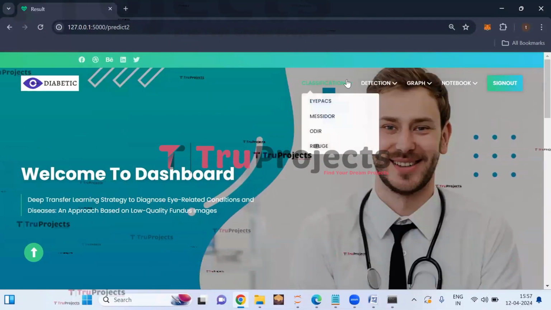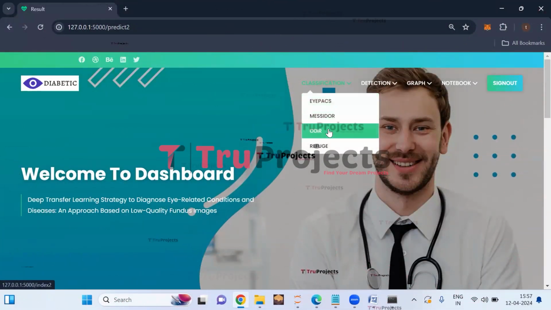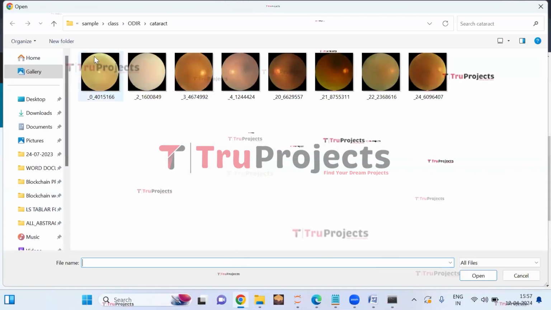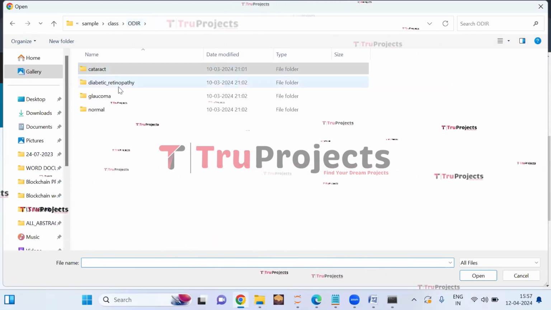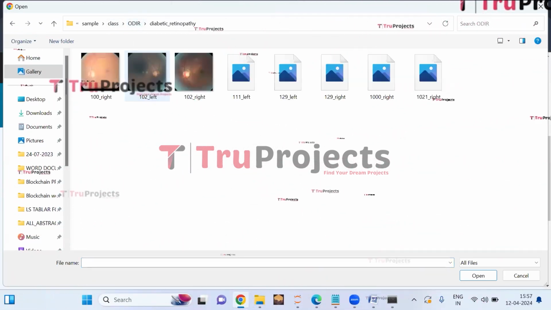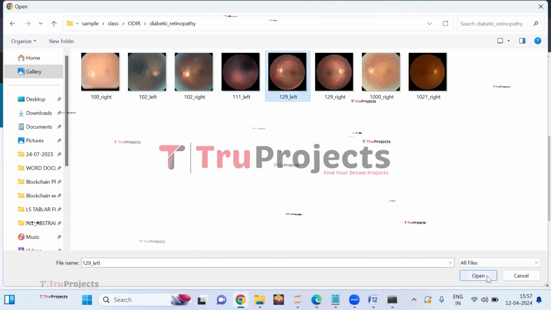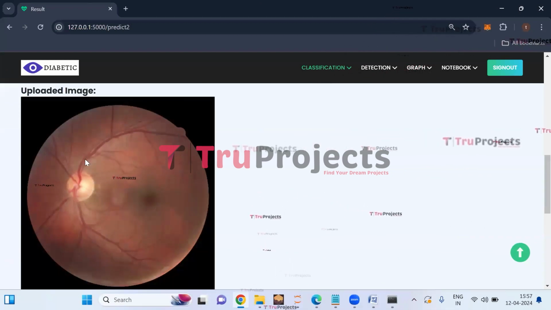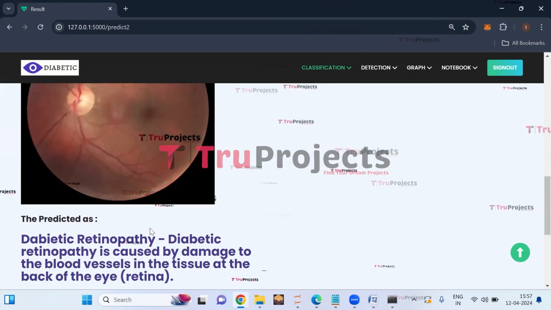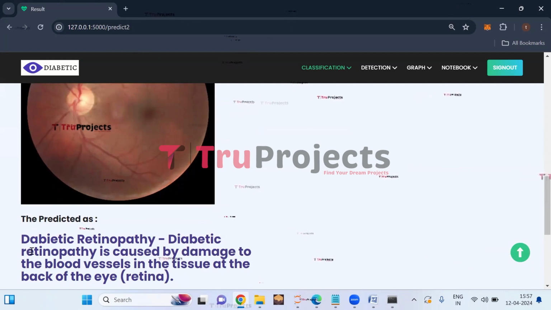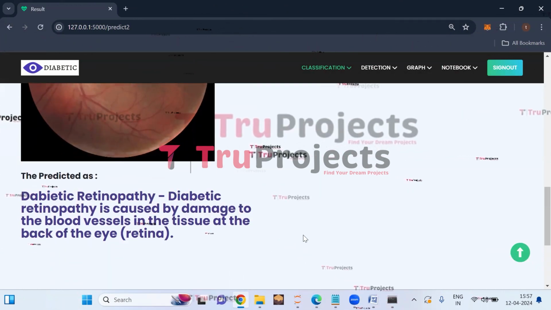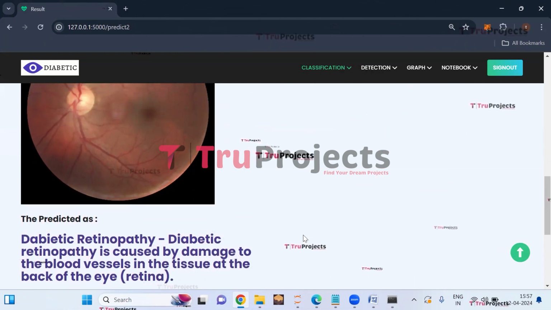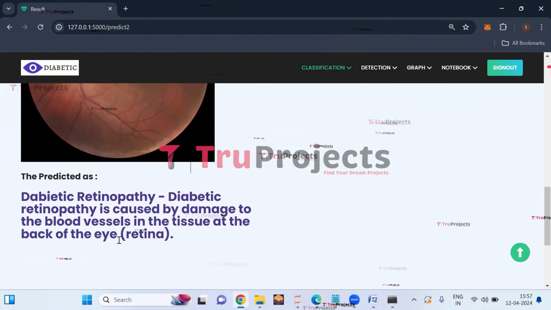Let us upload some more images. Click on classification link. Then click on ordered dataset. Choose file. So from the ordered dataset, from the diabetic retinopathy folder, I'm selecting this image. Click on upload. So this is the uploaded fundus eye image, and it is predicted as diabetic retinopathy. Diabetic retinopathy is caused by damage to the blood vessels in the tissue at the back of the eye, the retina.